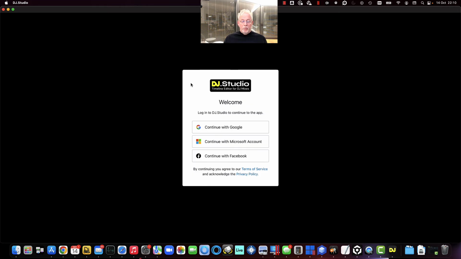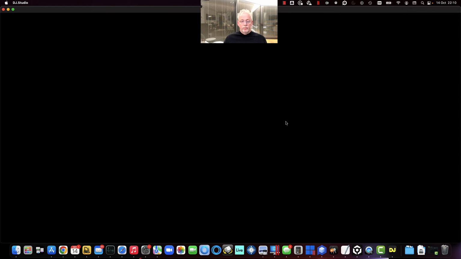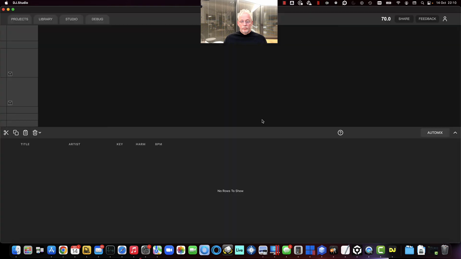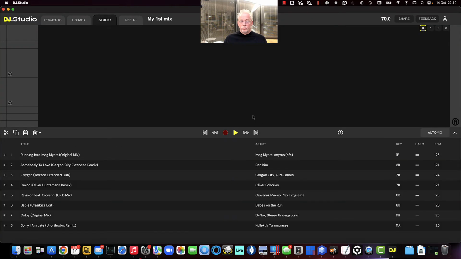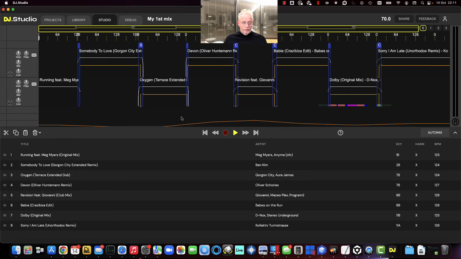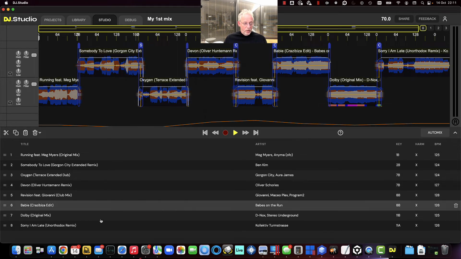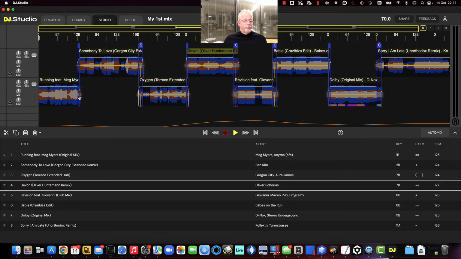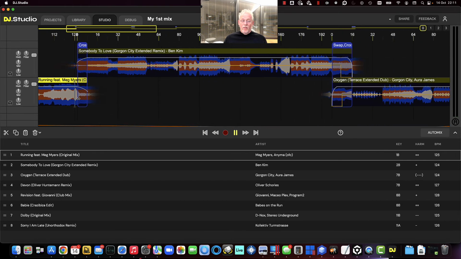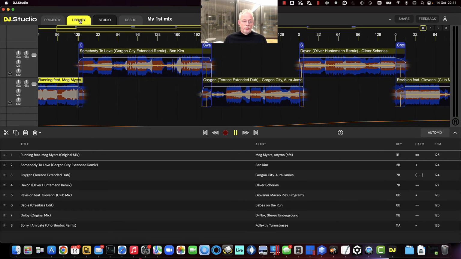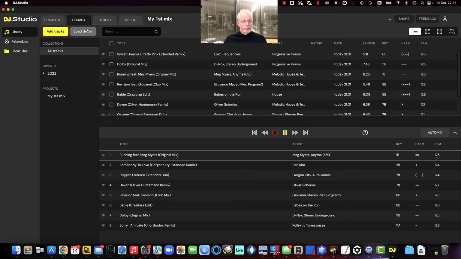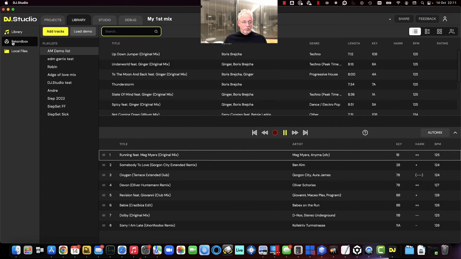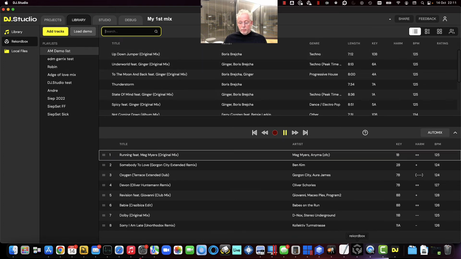So the application is starting, and the application also asks you to log in to your account. And I'm logged in to my account. And you see the mix that I created. There's only one little difference. As I promised you, when we go to library and we go to Rekordbox, you see my Rekordbox songs in here. Let me show you my Rekordbox environment.